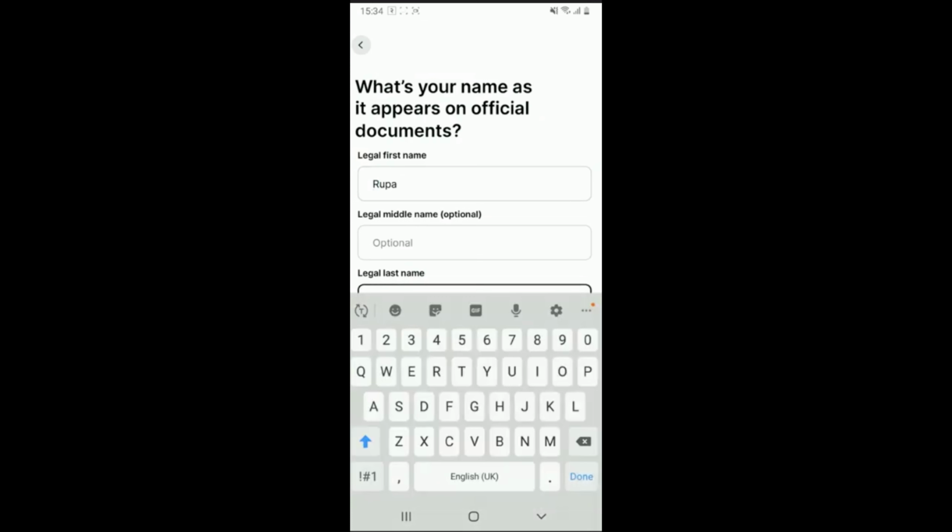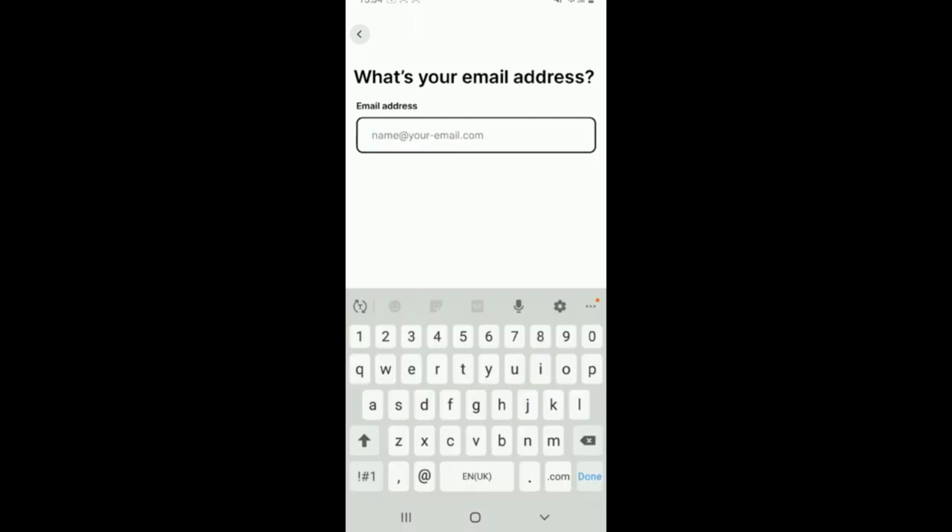Now you can use your first name, middle name, and address. This is all you need for now for official documents. Remember that the name should be the same as the official documentation, because it's important for the verification. Now you have to set up your email address. Make sure the email address is right.